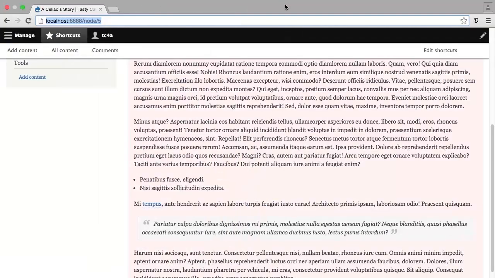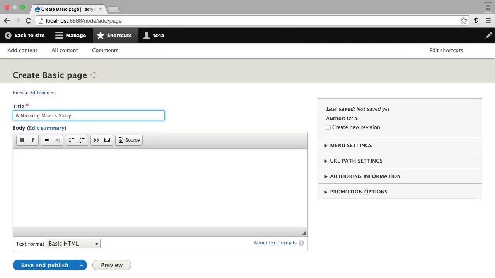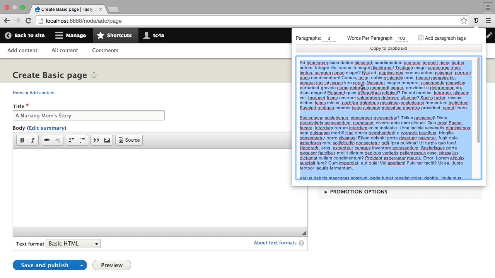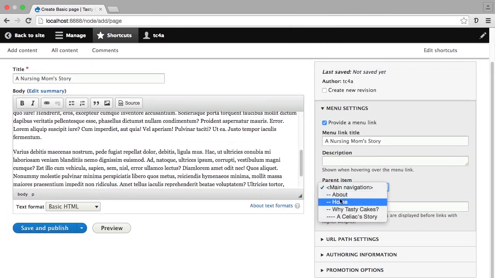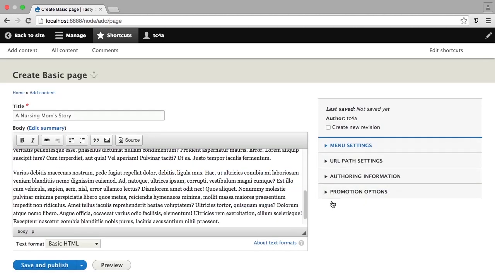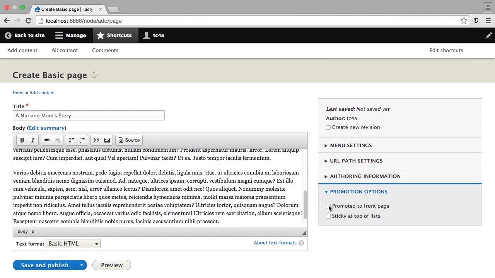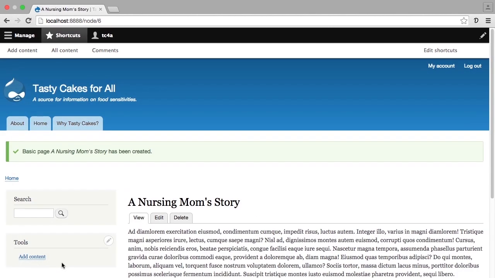Heading back over to Chrome, where we are authenticated, going to add one more page, grab some new dummy text. I'm also going to put this into the main menu under Why Tasty Cakes. I'm not going to give it an alias. I am going to publish it, but the other thing that I want to do before I publish it, I'm going to collapse menu settings here. I'm going to look at promotion settings, and I actually want to promote this one to the front page. And now I can go ahead and publish this.